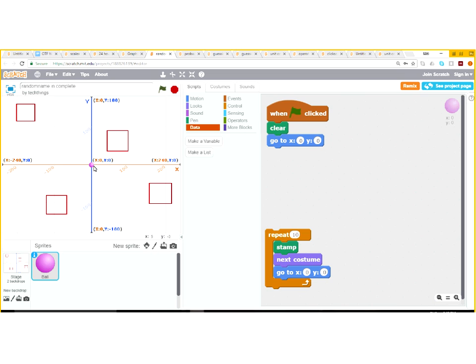In the background, you can see it has a Cartesian plane. At the center of the Cartesian plane, you'll see a purple dot, and that purple dot is currently at 0, 0. When I click on the green flag, the dot will be at 0, 0 because that's what the code says. It's going to clear if there's anything on the screen and go to 0, 0. Down here, you'll see a repeat block. I'm just going to add to that code now.